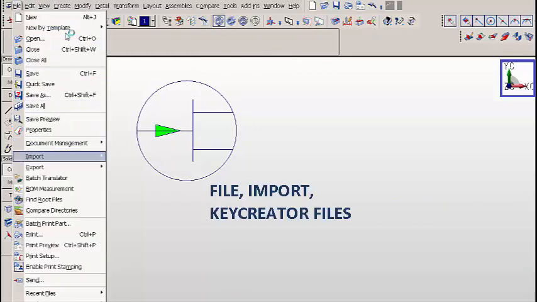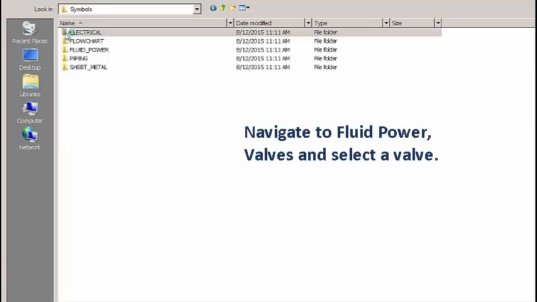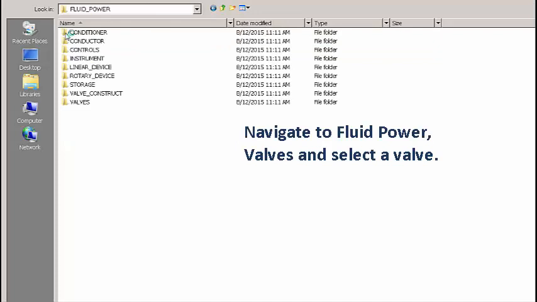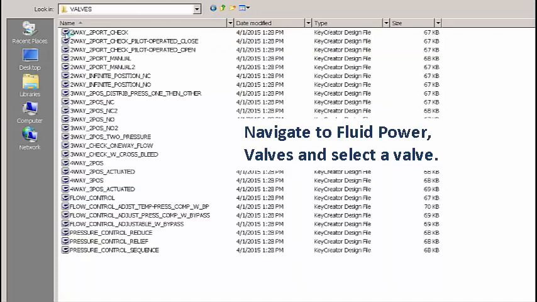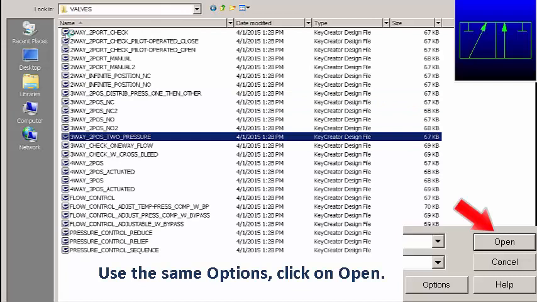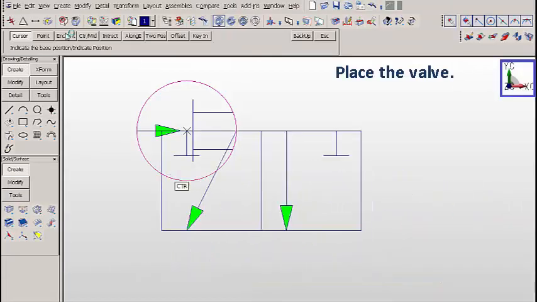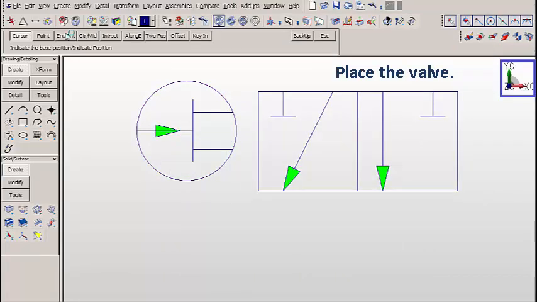So let's click on File, Import, KeyCreator Files again. This time let's back navigate in the symbols library. We'll go over to a different area. Let's pick fluid power. Go into valves and select the valve. We'll use the same options. We'll click on Open. You see the preview up in the top there, and then we'll place the valve.